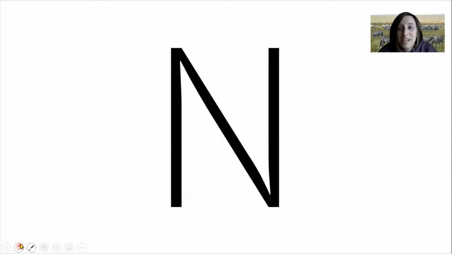Thumbs up or thumbs down. I do see some straight lines and I do see a slanted line. Oh, but my friends are still giving me a thumbs down. You're right. That is not Z. It doesn't have the straight line at the top or the bottom. These straight lines are on the side. This is not Z. It is N.